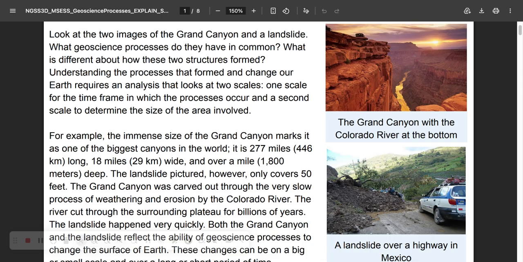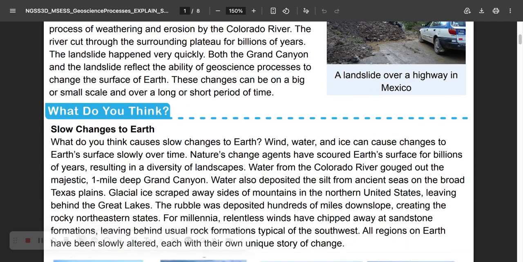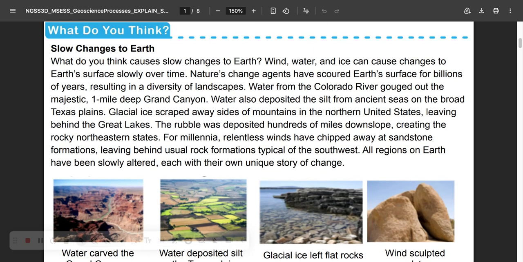The Grand Canyon was carved out through the very slow process of weathering and erosion by the Colorado River. The river cut through the surrounding plateau for billions of years. The landslide happened very quickly. Both the Grand Canyon and the landslide reflect the ability of geoscience processes to change the surface of Earth. These changes can be big or small scale and over a long or short period of time.